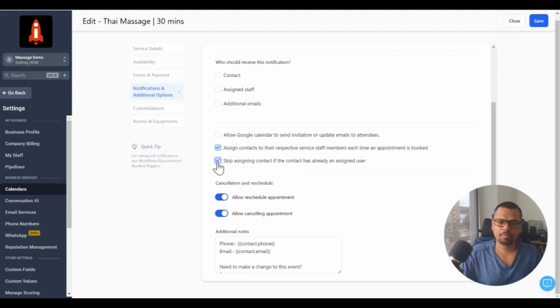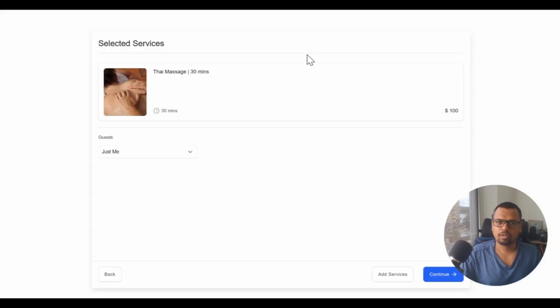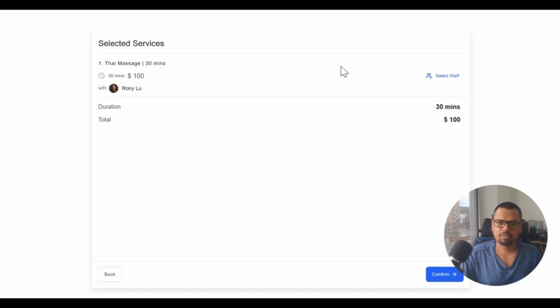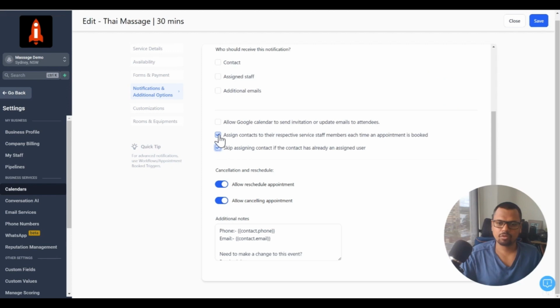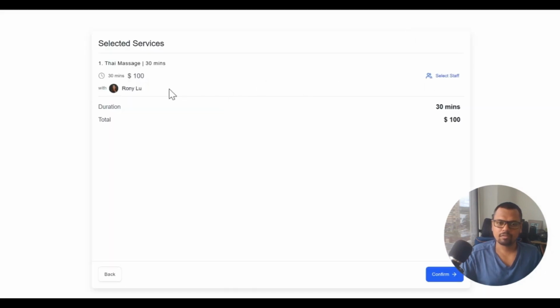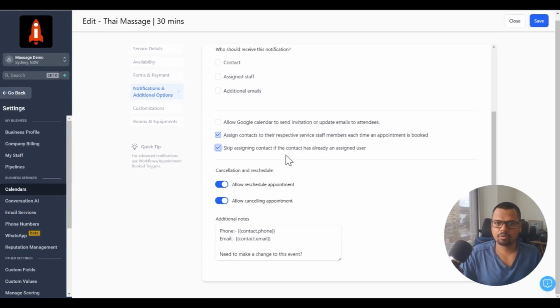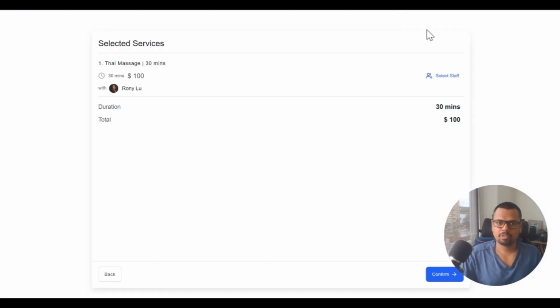So for example, like you saw in here, you can go ahead and select a staff. So if they select the staff and you tick this on, this contact will be assigned to this staff. But if you check skip assigning, if the contact is already assigned, what happens if they have already booked an appointment with this person and they're coming back for another appointment, this would skip and would assign to the same person.